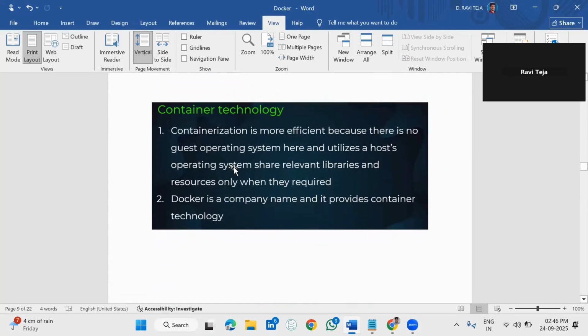After we are done with this, we are going to talk about container technology. What is container technology? Why is it needed?